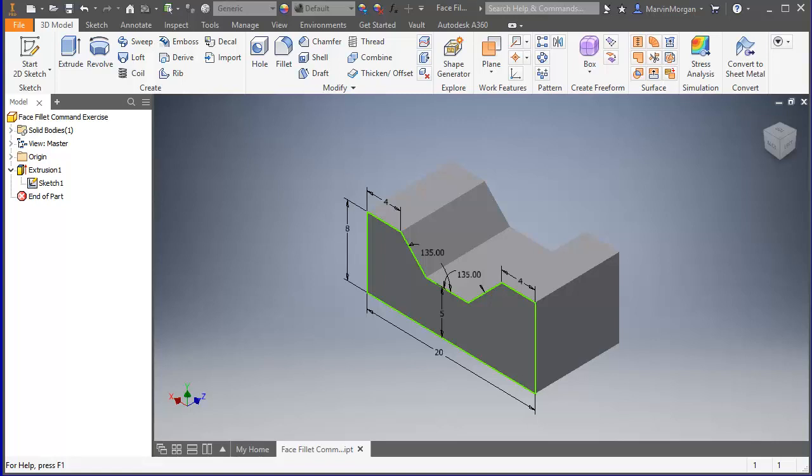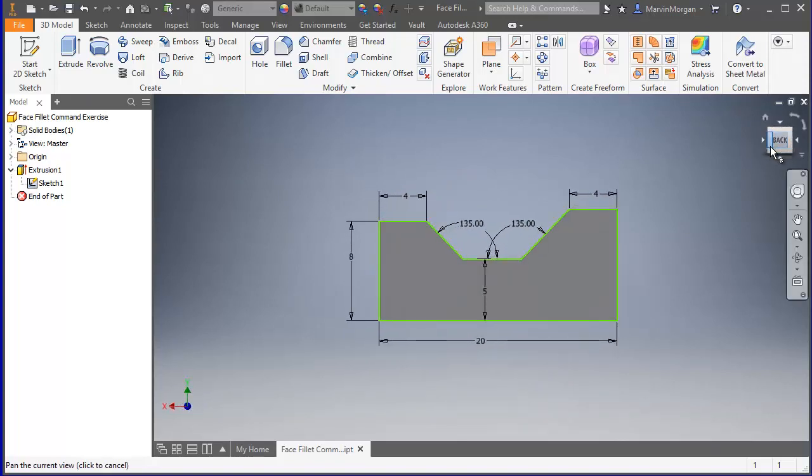How to perform a face fillet. Well, I want to begin by sharing the actual sketch that I have created for this example. So take a moment and create this 3D model based off of my dimensions.